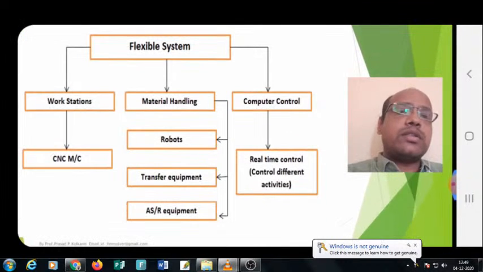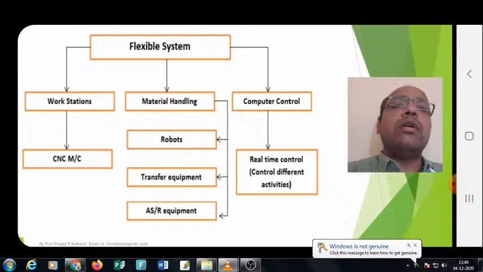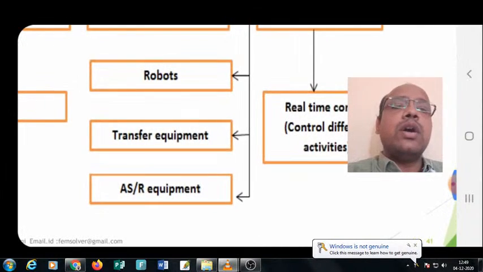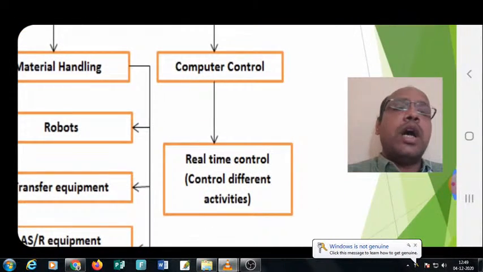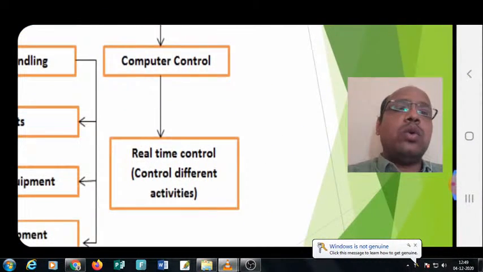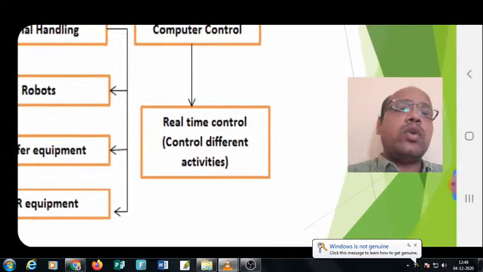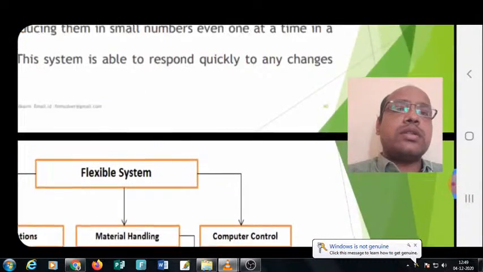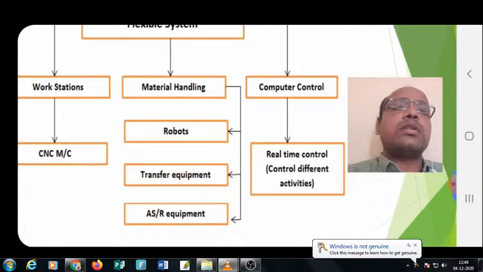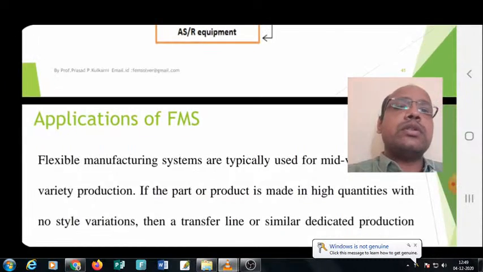The flexible manufacturing system basically has the following components. First one is the workstation. Workstation consists of CNC machines. Then the second part is material handling. Material handling is done by using robots, transfer equipment, or automatic guided vehicles. It consists of computer control, real-time control, and it controls different activities of the manufacturing system. A flexible manufacturing system may consist of a direct numerical control (DNC) system. It may consist of a computer numerical control system.